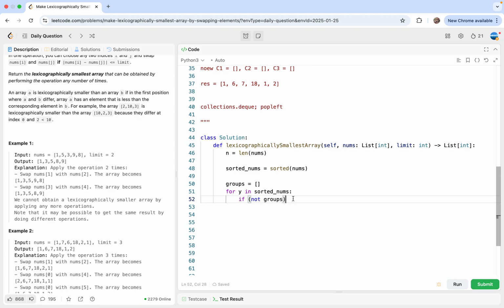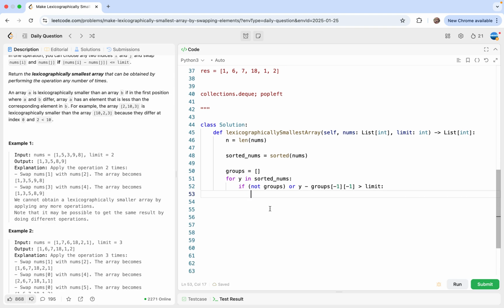Or if it's not empty, then we are going to check whether the current element minus the last element of the last group, which is a list or deque, is greater than the limit. In this case, we need to initialize a new list, or more precisely, a deque. Essentially, we're using the deque's queue behavior. So we're going to do groups append. Typically you can append a list, but here I'm going to add a deque, because this way later I can use popleft.